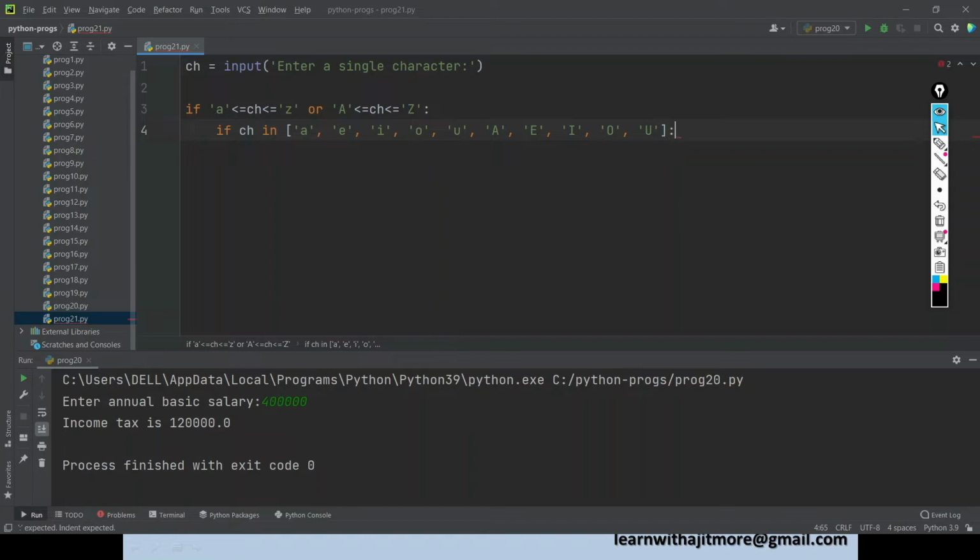Now, if the given ch is in this iterable, it means your ch is a vowel, and we have already confirmed that it is in the range A to Z. So I'll give the message: ch is a vowel. Else I'll print: ch is a consonant, because it's a character, but it is other than A, E, I, O, U.